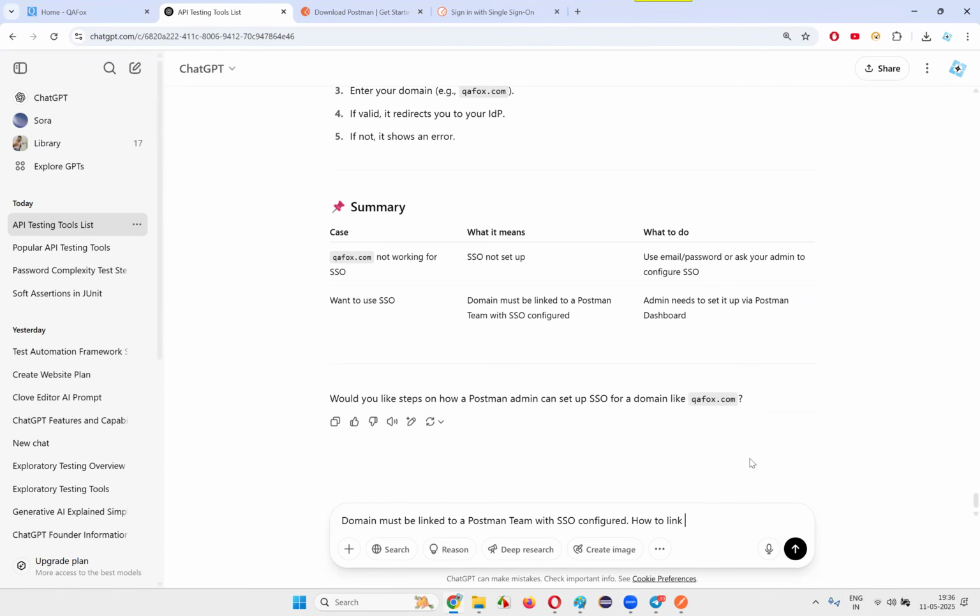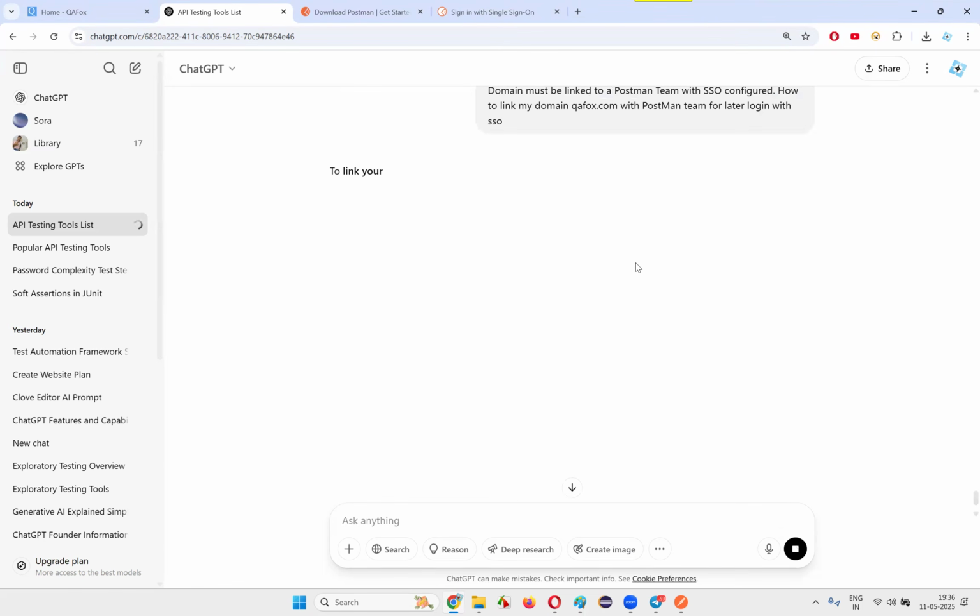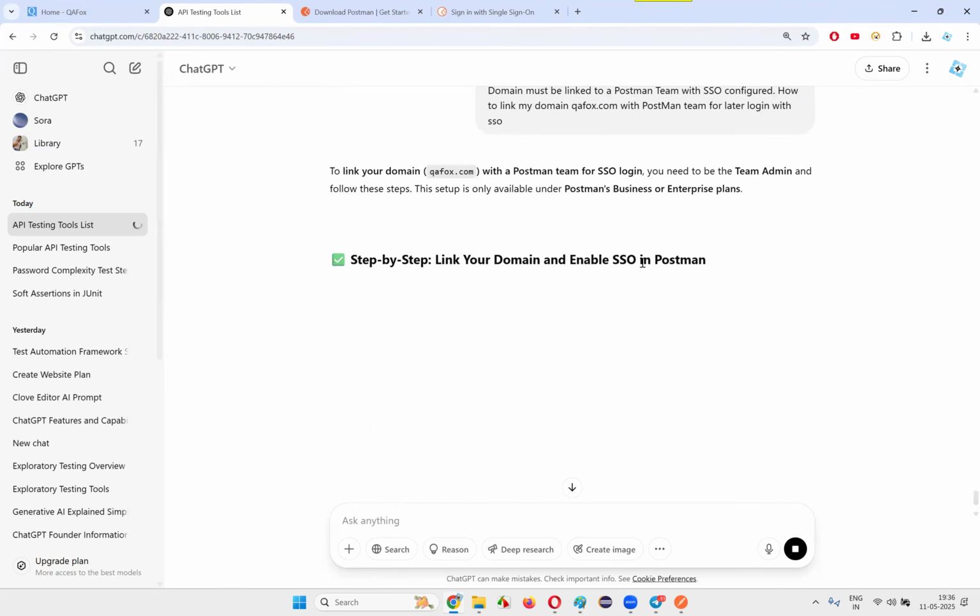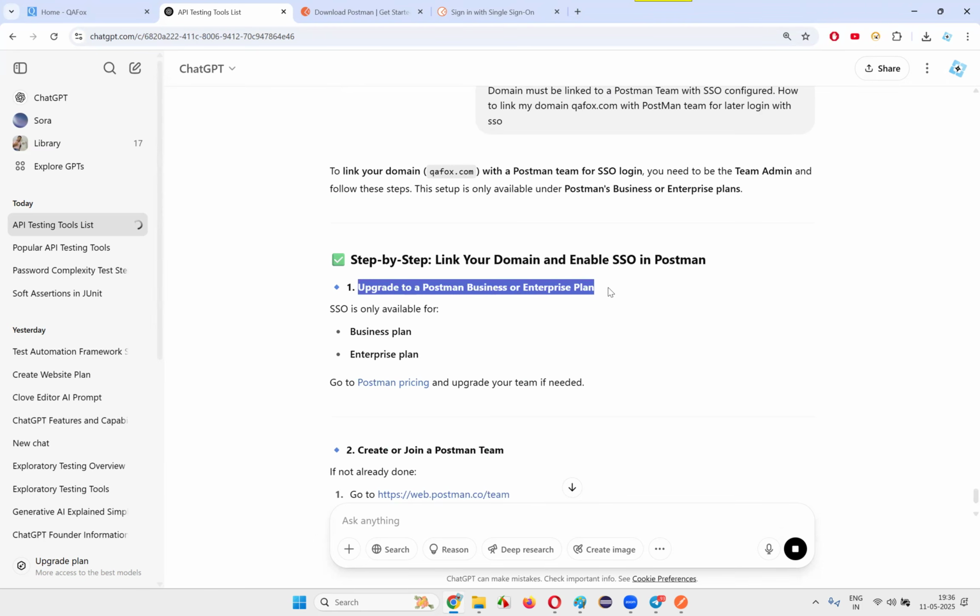But let's try to figure out this way also. Let's find it out. Since the question came in the chat box, we'll try to figure this out. With SSO, how to link my domain QAFox.com with Postman tool for Postman team for later login with SSO. I need to go for the Postman Business or Enterprise plan. I am not going to go with it because it's a paid plan.